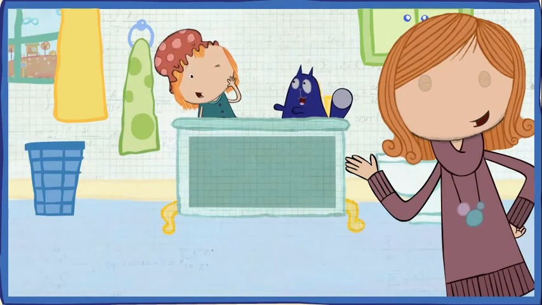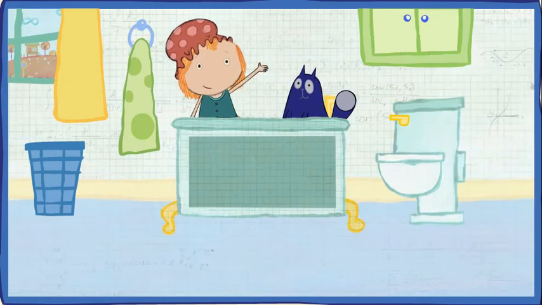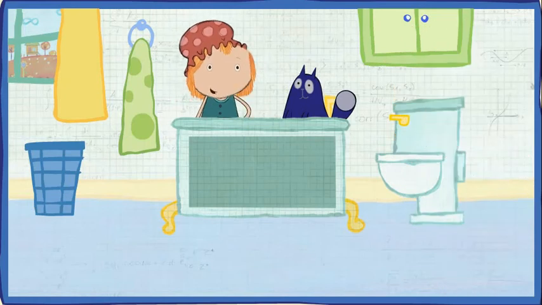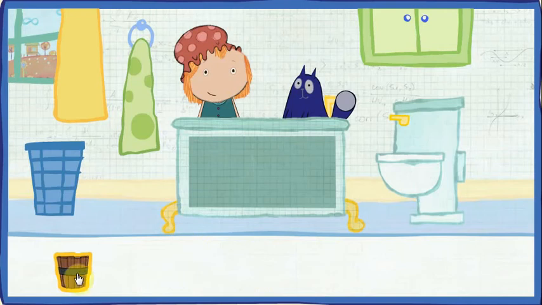Peggy Peg is splashing in the bathroom, and she needs your help. We're gonna have a bubble party, and we need your help filling the tub with water. Which container would you like to use? Pick one. Click on the container to pour water in the tub. This is how much water one container holds.